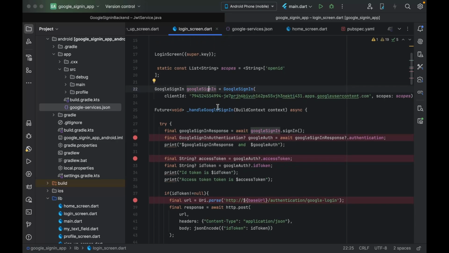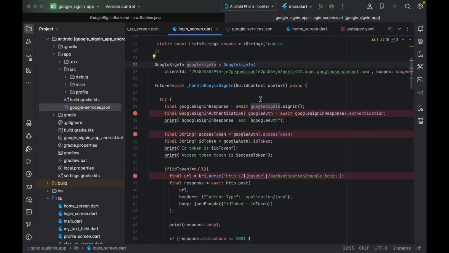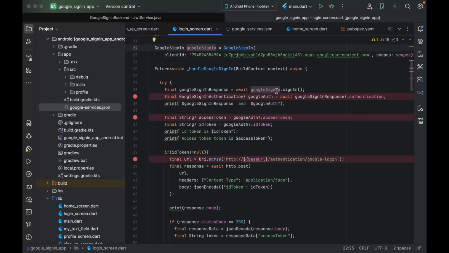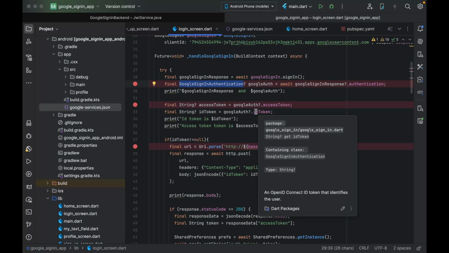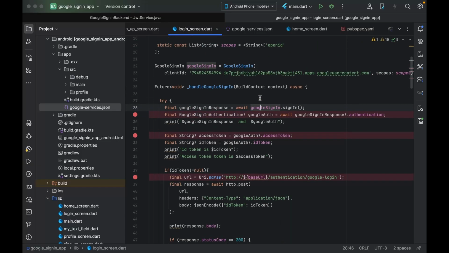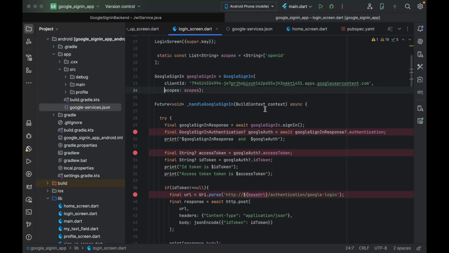So in this function, which is an async function, I'm calling GoogleSignIn.signIn. I get the response dot authentication, and in this one we have an access token and an ID token, and here we are looking for the ID token. Not to forget that for our scopes we are using OpenID, right? So this will allow us to get the ID token.